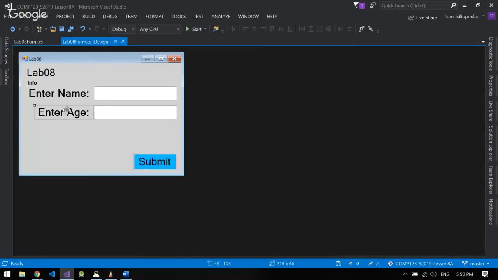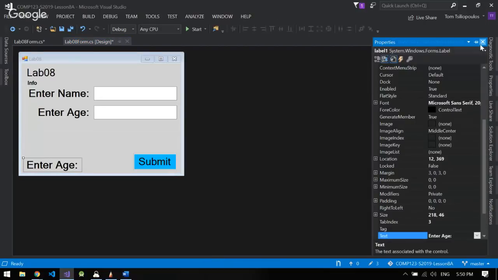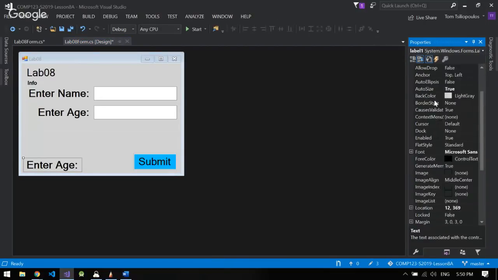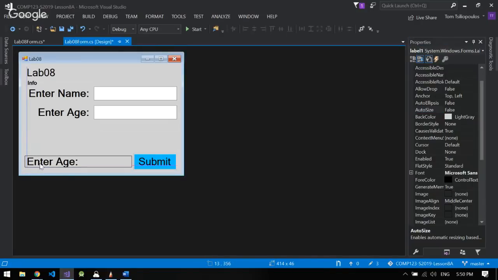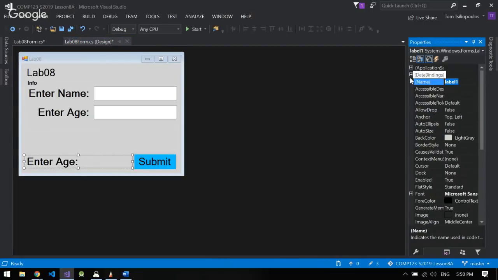I want you to take, let's say, one of the labels, like enter age. I want you to copy it and paste it, and drag it down here. Go to your properties for enter age, and change the auto size property to false. Then drag this across, and let's make sure it aligns with the button. There we go. I want to call this label the output label.